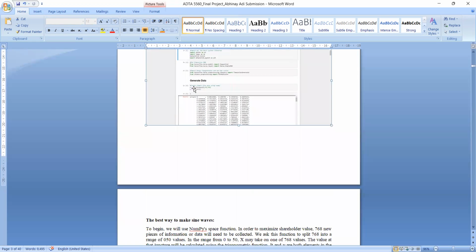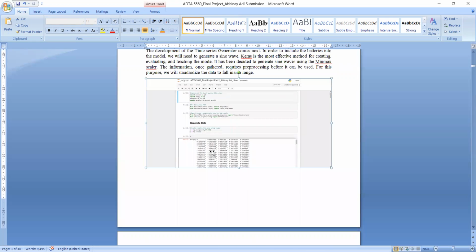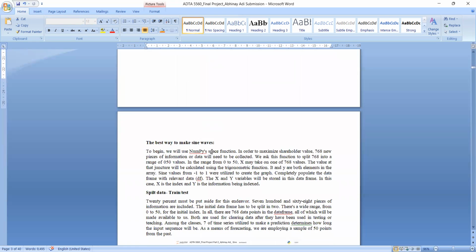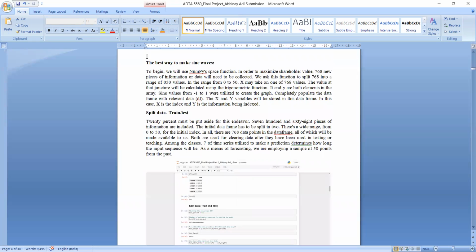So we have generated data, as you can see in the screenshot below. The second step is to make sine waves. To begin, we will use the NumPy linspace function. This is used quite a bit in data science and machine learning. Here we are going to pass the function a value to split 768 pieces of information into a range of 0 to 50. So the function is going to split the values from 0 to 50.